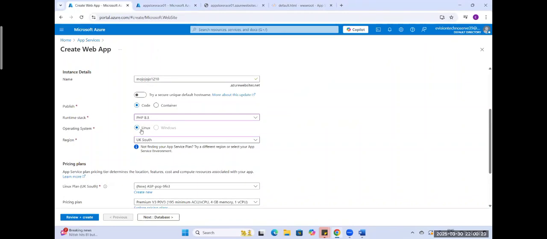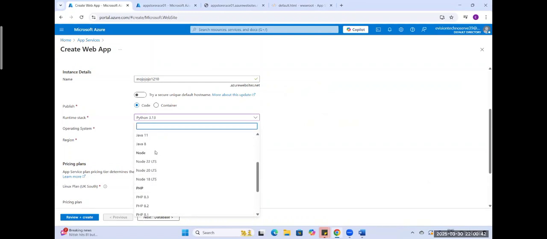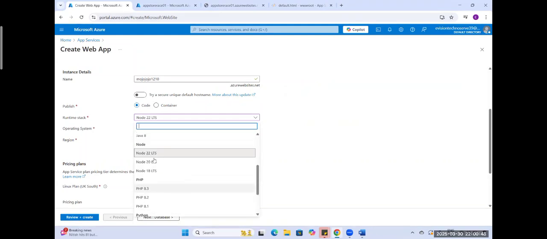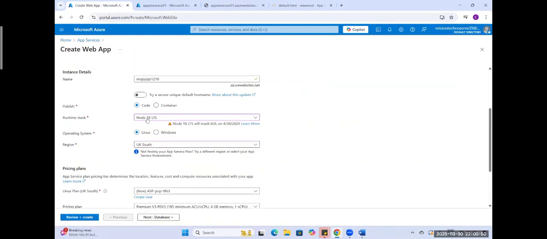So under PHP, if you choose the Linux OS, you have to create a new app service plan for that. You can't choose the old one because that is based on Windows. But similarly, if I choose any runtime stack which supports Windows, for example, Node, then under Node, Linux is supported. But if I go to, let's say, this one, Node 18 LTS, Windows is also supported and Linux is also supported.